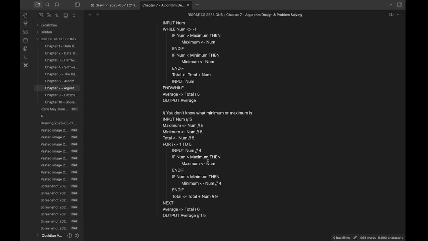So essentially what you're doing is, if you don't know what the limits are, if you don't know what the smallest possible value or the biggest possible value is, then you just input a number and then you just assign that to the maximum and the minimum value. Okay, it's as simple as that if you don't know the limits.